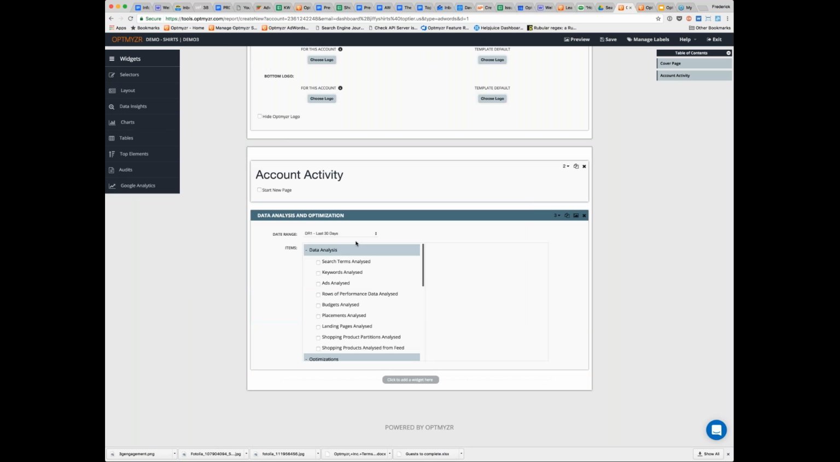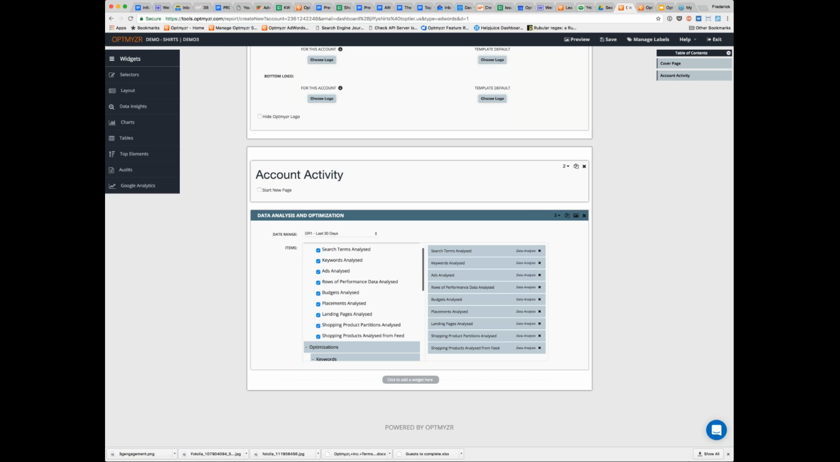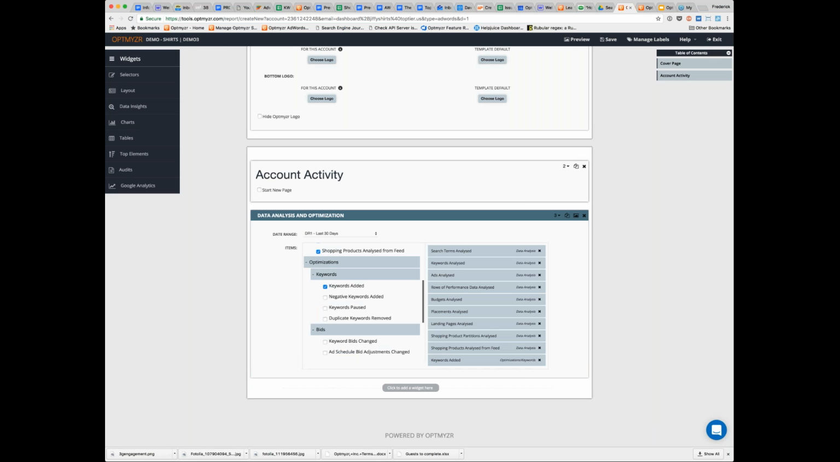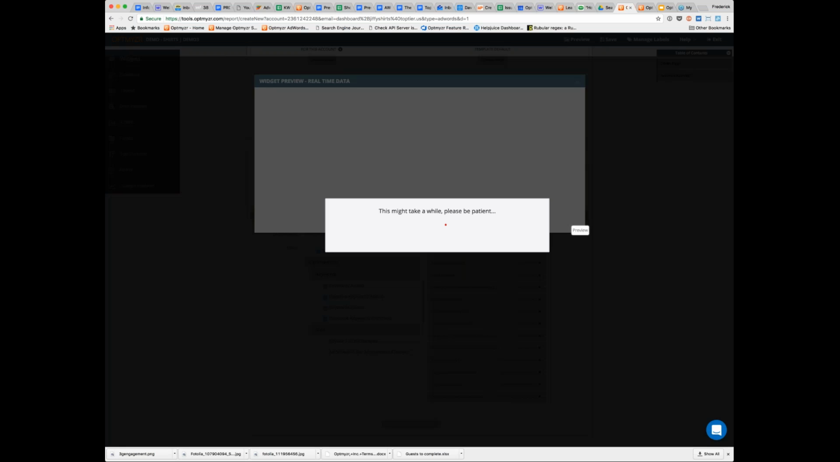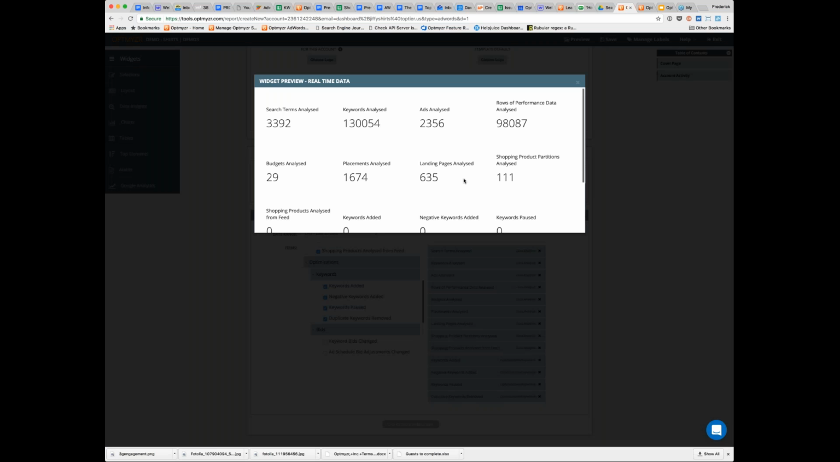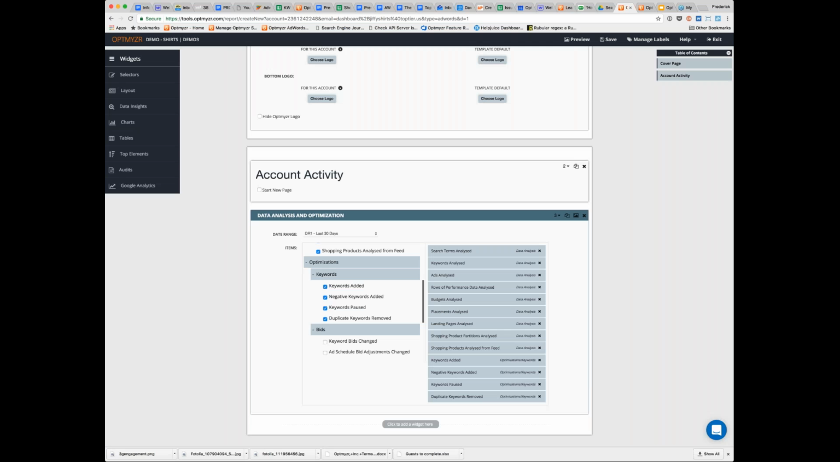This is not generally something I would share with an external client, but it's really useful for managers because you can see for each account how many analyses your team has run, and also how many optimizations they have applied through the Optmyzr tool. So you could check all of these boxes here, and then I'll just give you a quick preview of this one widget. But now you can see how much data was analyzed for this account, and then of course you can do that based on a different date range.